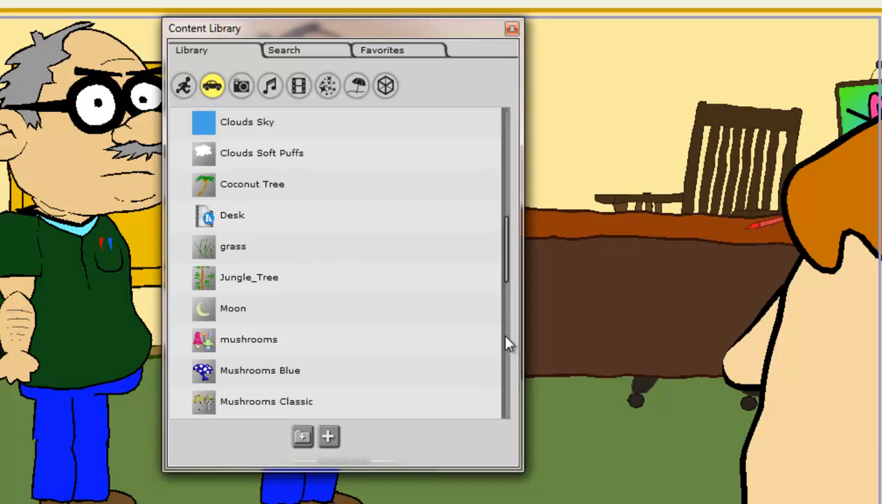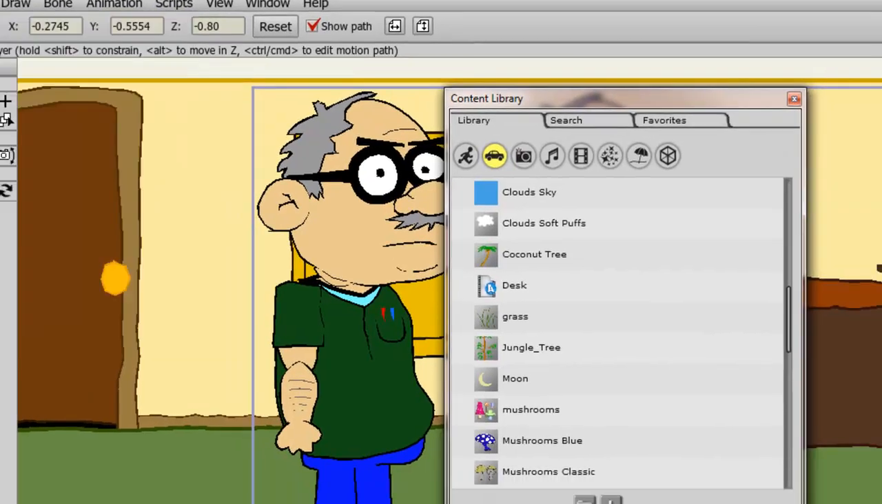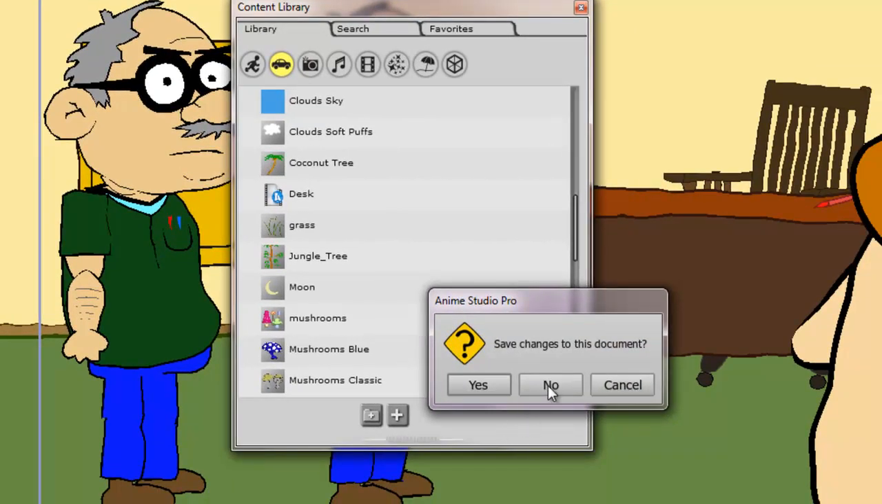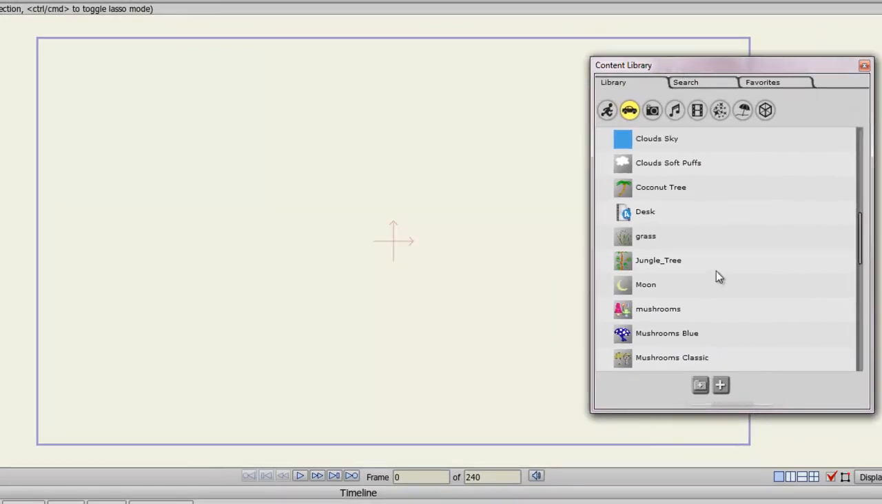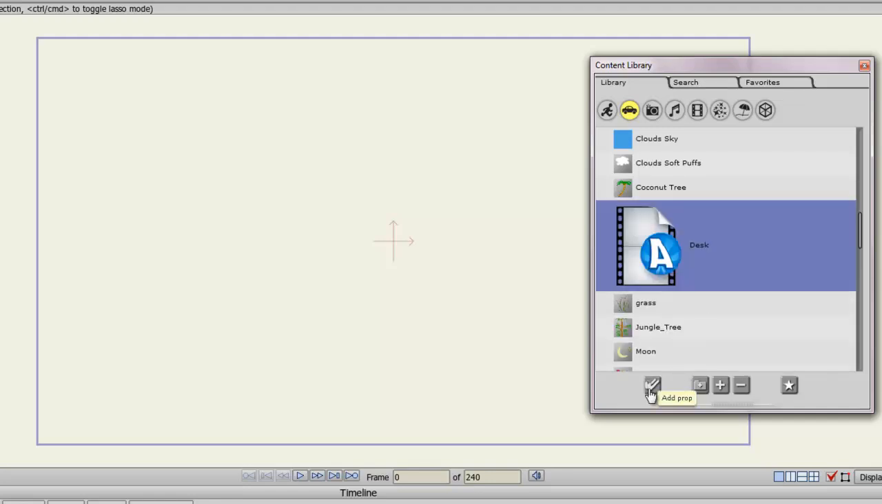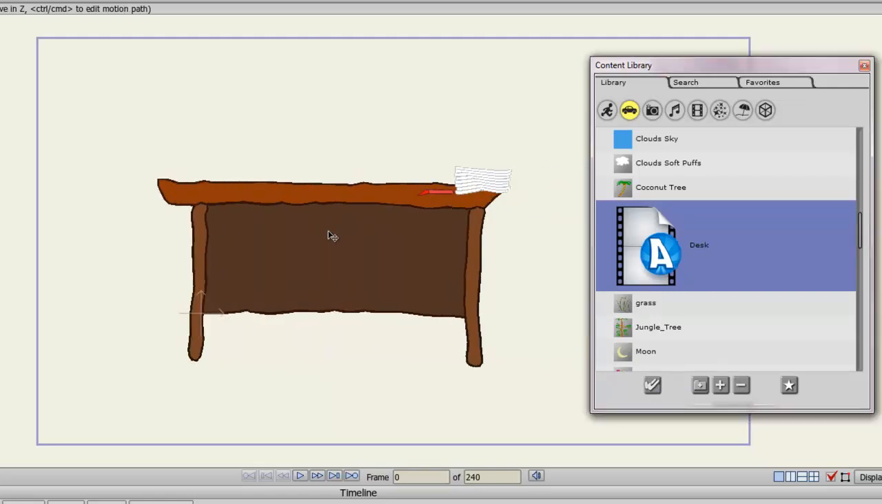But now, let's take this a step further. Let's go and make a new document. Go to File, New, and I'll just say No to save the changes. And here's our new document. But as you can see, we still have all of these objects that we saved in our library. So we could just click on the desk and click Add Prop. And the prop would now be in this project file.